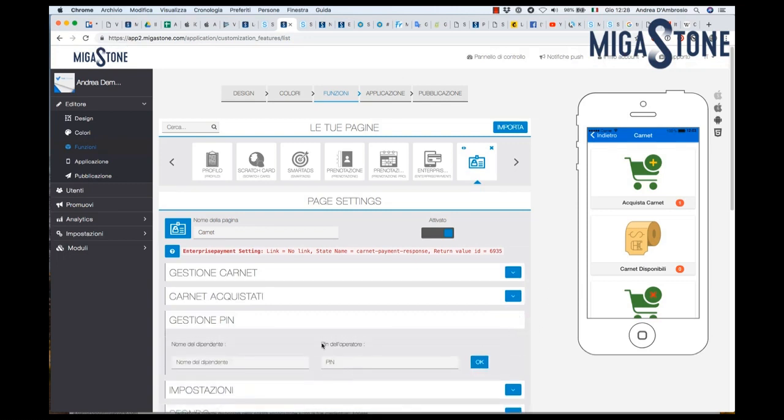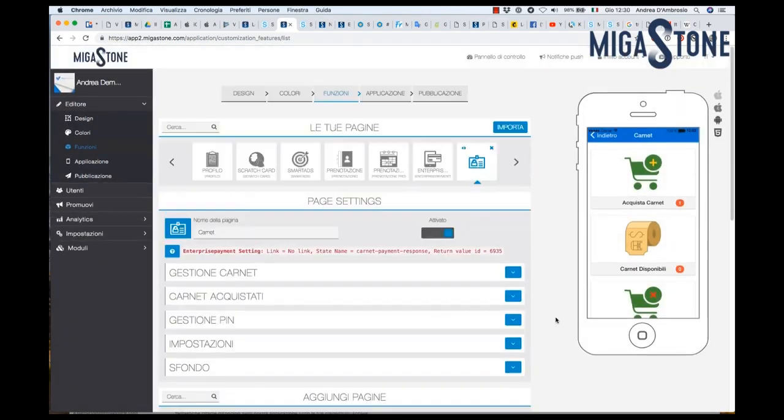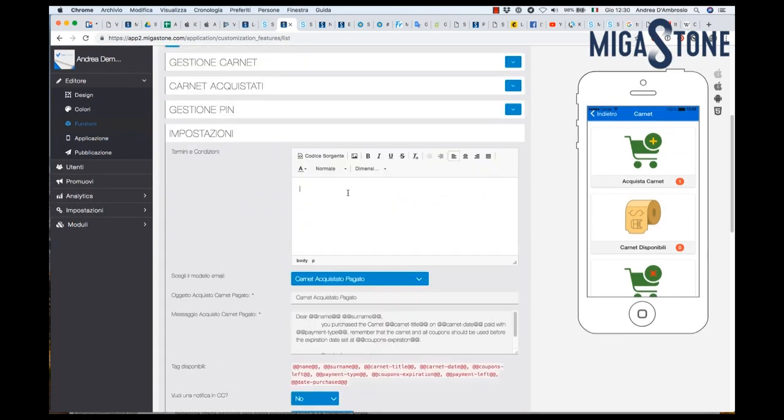From the PIN management screen, we set the name and password of each operator. The operators will use their personal password to confirm the payment of the Carnet and cash, or to validate the coupons used. In the settings screen, we can set the terms and conditions of use of our Carnet.